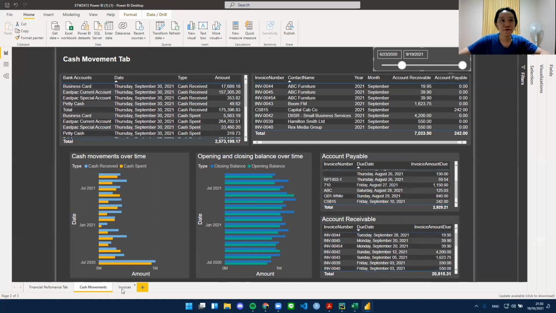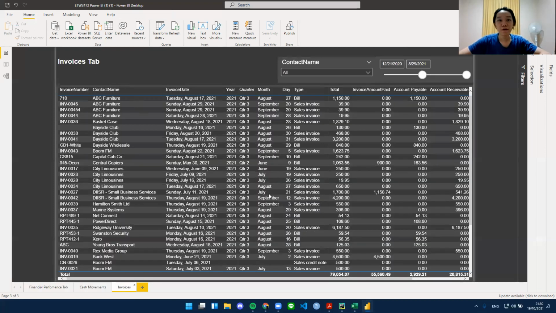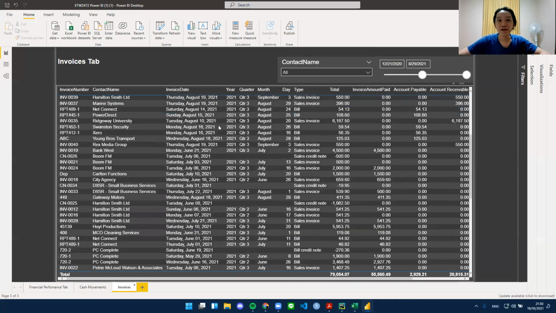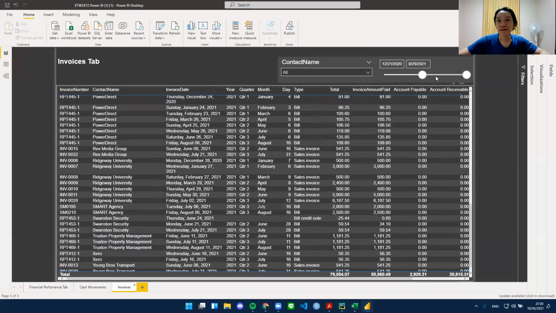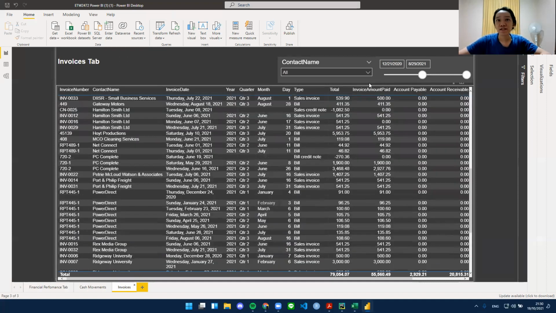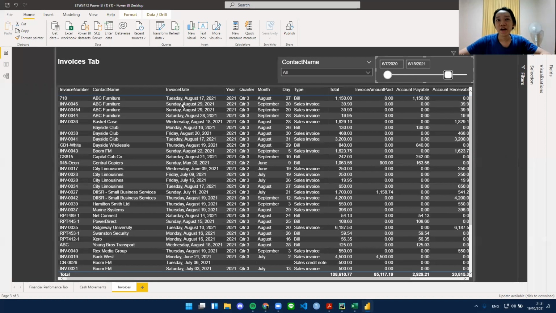So now I'll move to the invoice tab. Here, we can see all of the invoices that are recorded in the data. And we can easily change the date slicer, and we can see the change. We can view the invoices that were issued on certain dates within the time range.